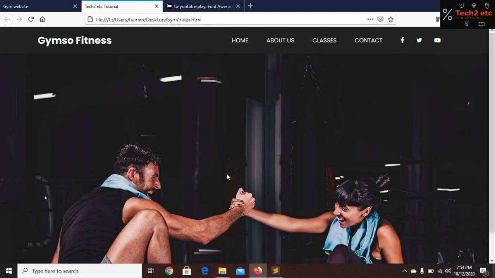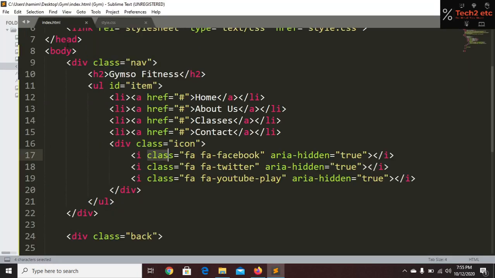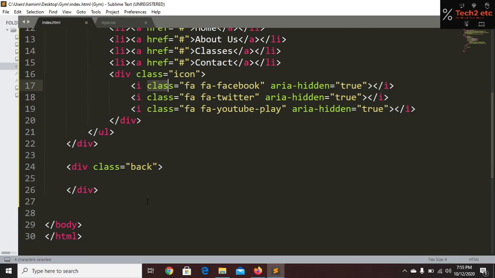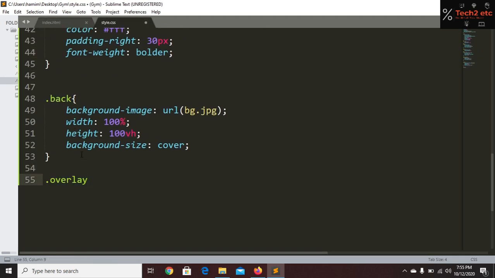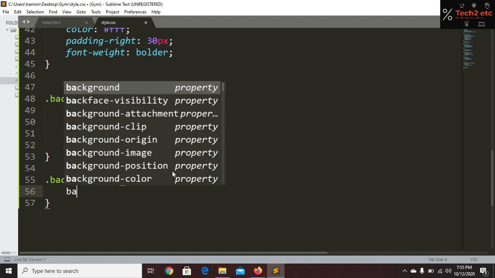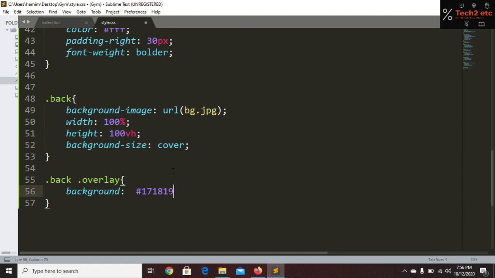For creating this overlay, go to our HTML, and here inside our back div we have to create another div, and the class name of this div will be overlay. That's it. Now we just have to copy this overlay class from here and paste it here. Copy this back class from here and paste it here. Now our background color of this overlay will be this one.